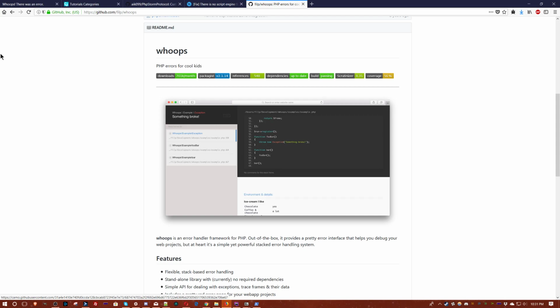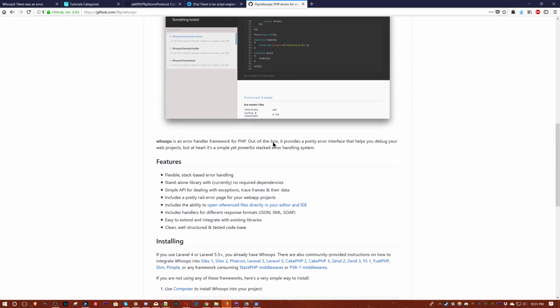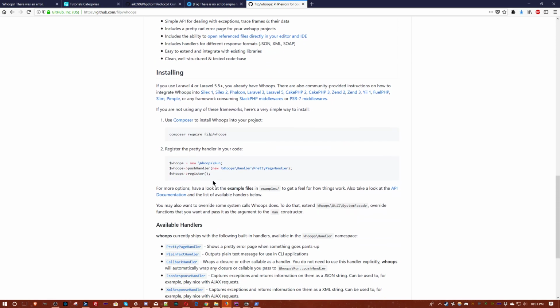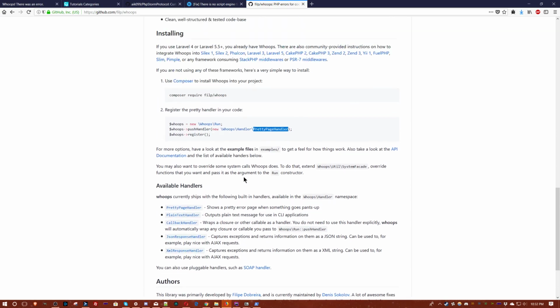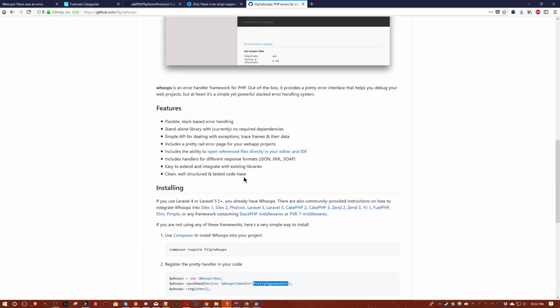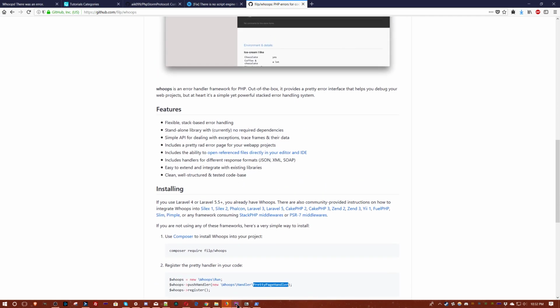I know IPS, one of the applications that I work a lot in, uses it while you're in dev. They set up an option where it uses the pretty page handler, and you can actually set up an editor in it. And by editor, they mean your IDE.